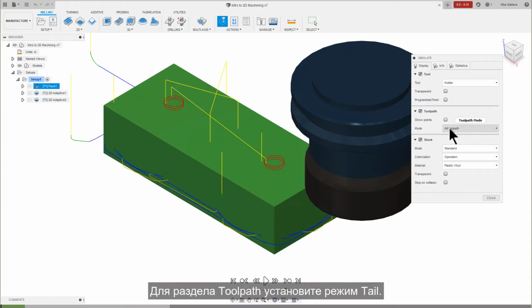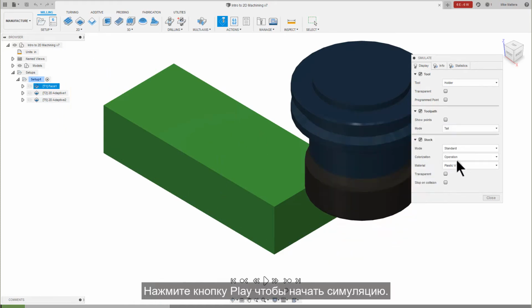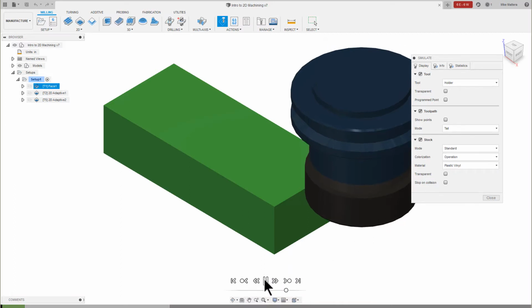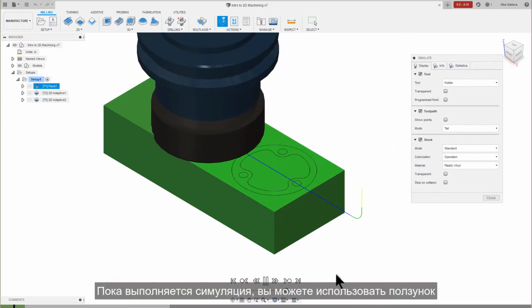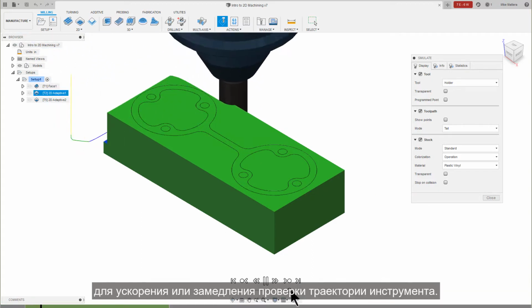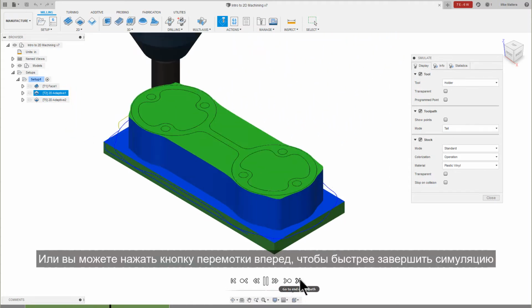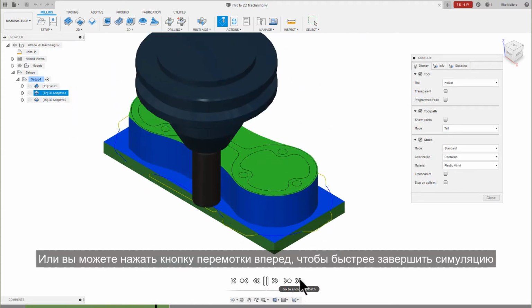For the toolpath selection, set the mode to tail. Press the play button to start the simulation. While it is doing the simulation, you can use the slider control to speed up or slow down the toolpath verification. Or you can press the fast forward button to finish the simulation quicker.